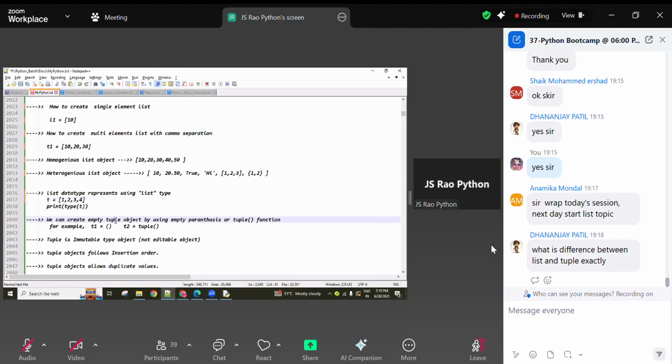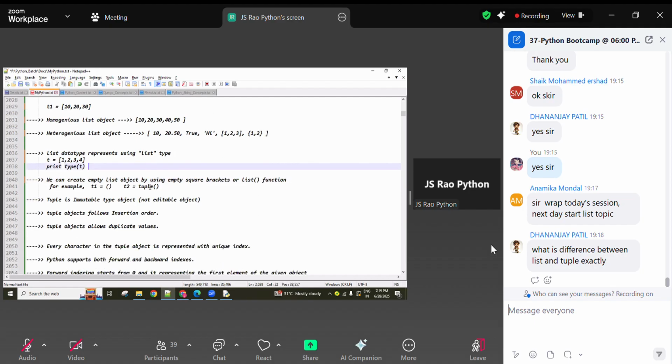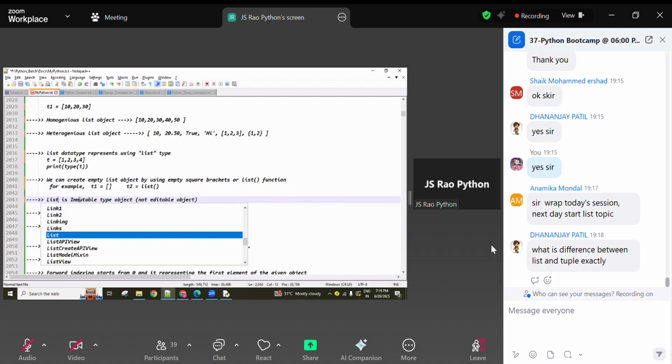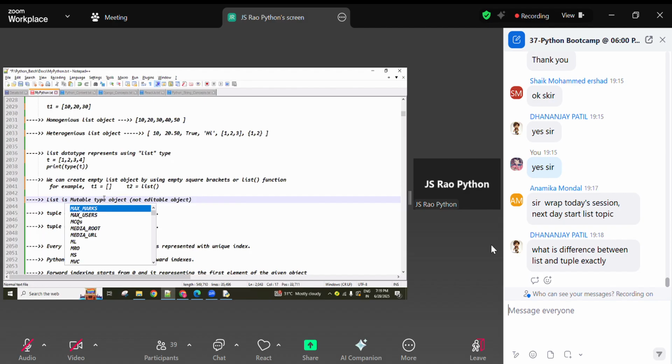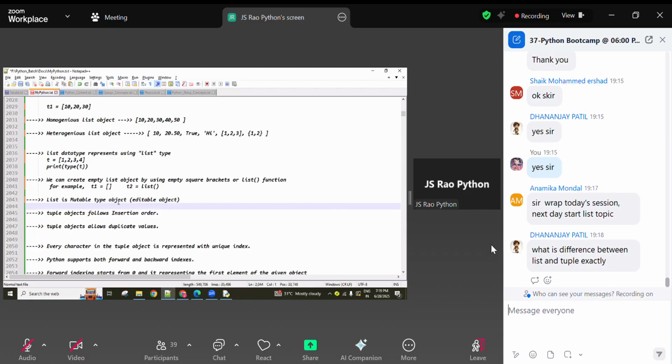And we can create an empty list object by using empty square brackets, or by using the list casting function. Okay, so here we can use a list casting function, or a square bracket. Next, is a list mutable or immutable? A list is a mutable type object. It means an editable object. Once we create one list object with some values in memory, in the future also we can make changes in the same memory.